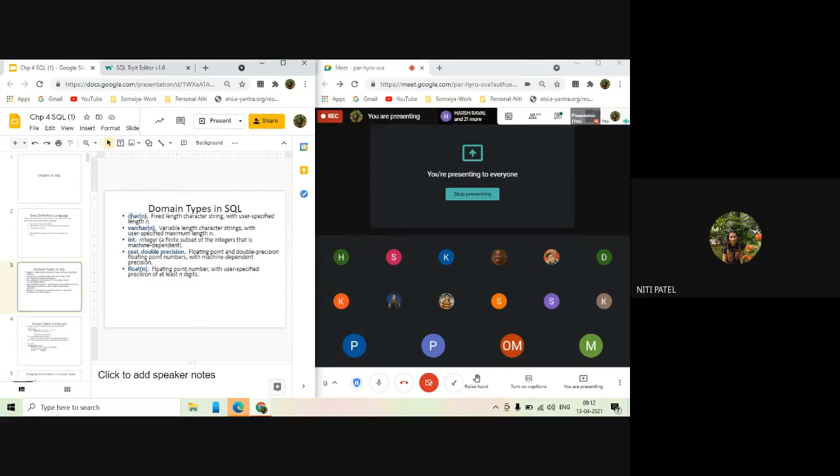The first data type is char, that is character. Okay, so it is a fixed length character string with user specified length. So if I have a column which is going to store only characters, for example, name is a column. What will this name store? It will store only characters. So when I create a column name, exactly next to name I have to write char, and in the end I have to specify the length of the character. So what is the length of the character? It is from 0 to 255, correct? So I can specify any number between 0 to 255.